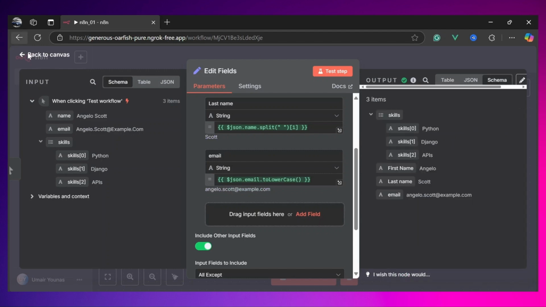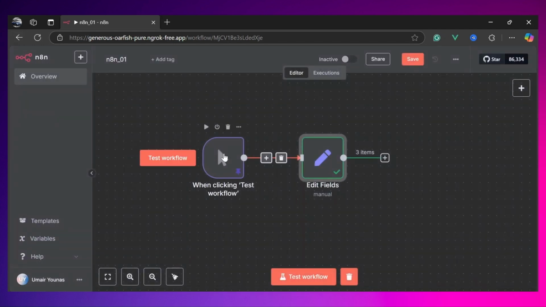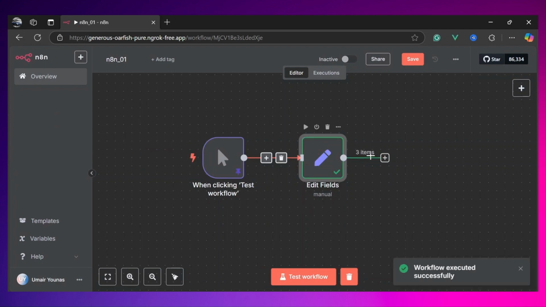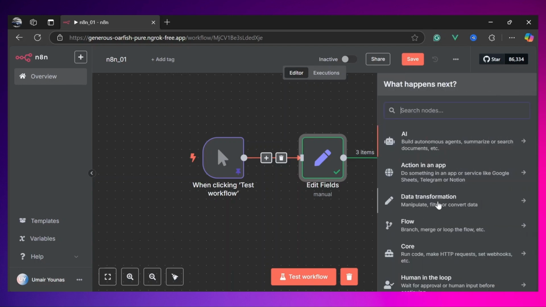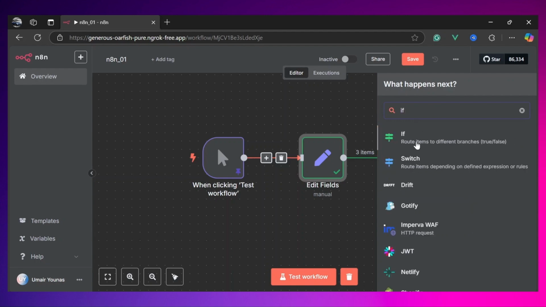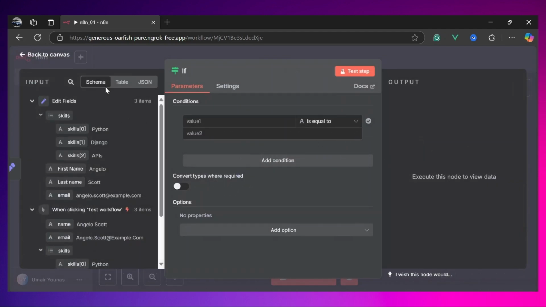That's good. Now if you go back to the canvas and test this workflow, we can see that we are getting 3 outputs from this edit fields. Now let's talk about conditions. For example, I want to classify these users based on their skills. So all I need to do is add an if block or condition block. So just search for if, include it, and go back to canvas.